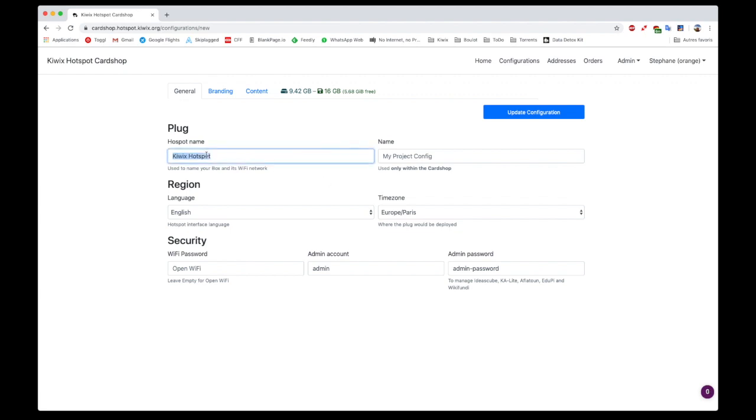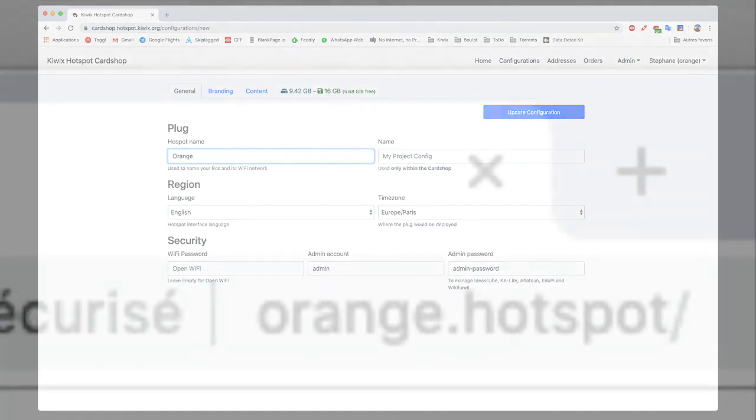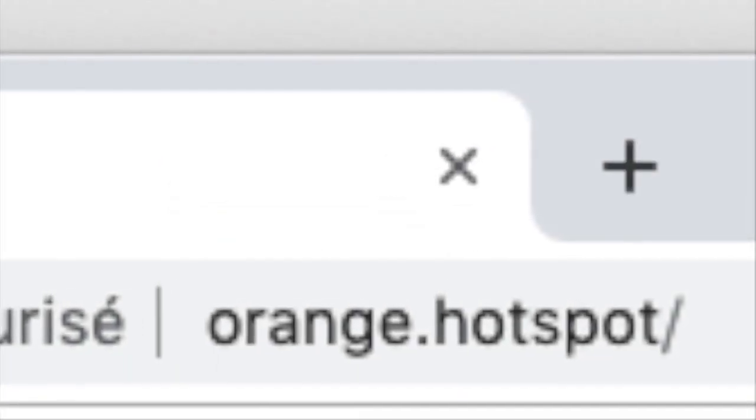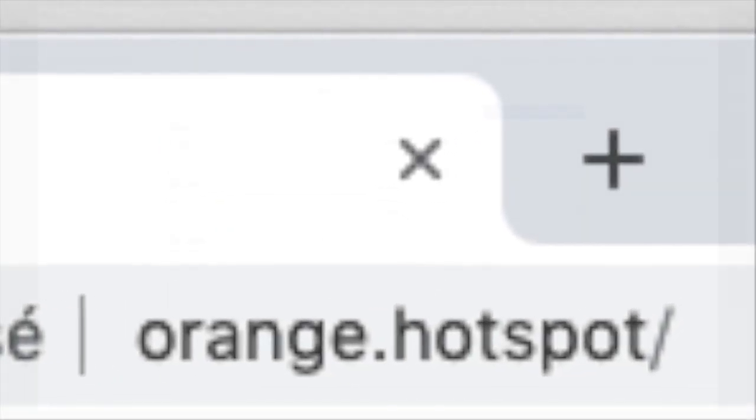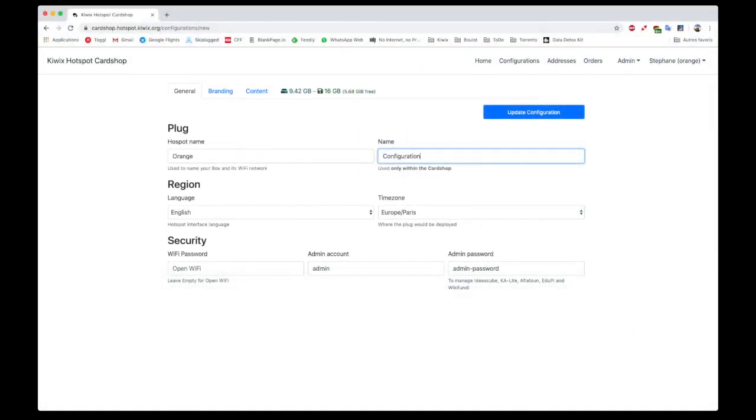The first thing is to find a name for your hotspot. I would recommend you find something easy, like Orange, if you work at the Orange Foundation. This name is important because that's the name of the network that people will be looking at to connect, and also the URL they'll be using in order to connect to the content and find it. The name of the configuration, you can put whatever you want. It's really for your own purpose. So I'll call it configuration 1.